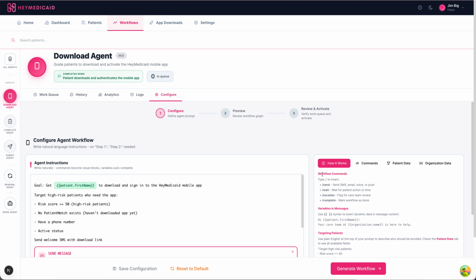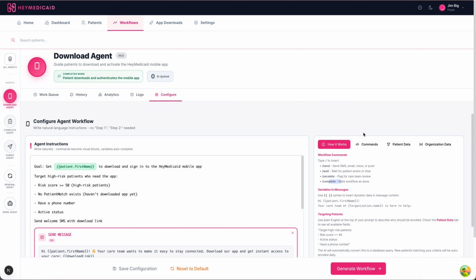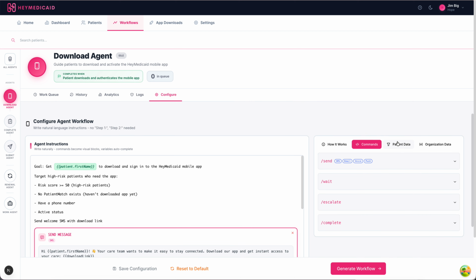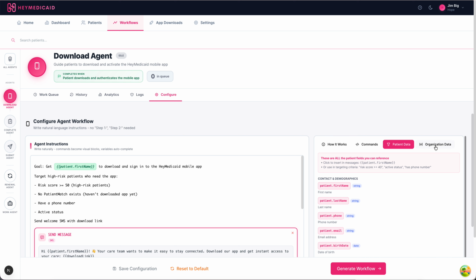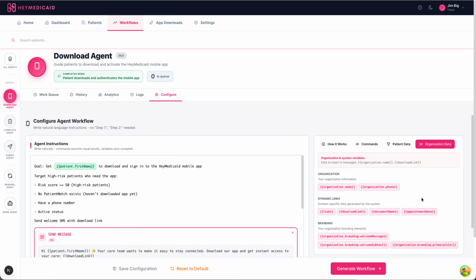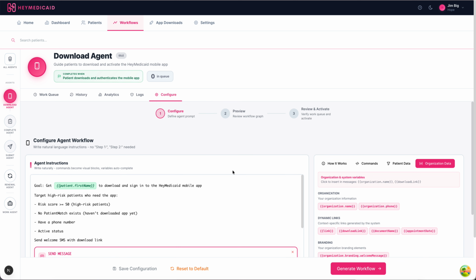And so you'll see this agent has 4 commands. It can send messages, it can wait, it can escalate, or it can mark someone as complete when something is done. And then it can use these commands, but it can also use these variables for the patient as well as the organization's data here as well.